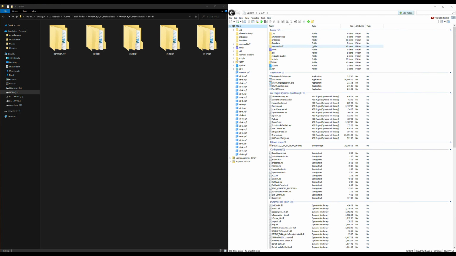All right, now I have my Open4 open on the right hand side. Before we go any further, make sure that you have your edit mode turned on. It's this little button right here at the top. Once that is turned on, we can go ahead and start with the first folder.